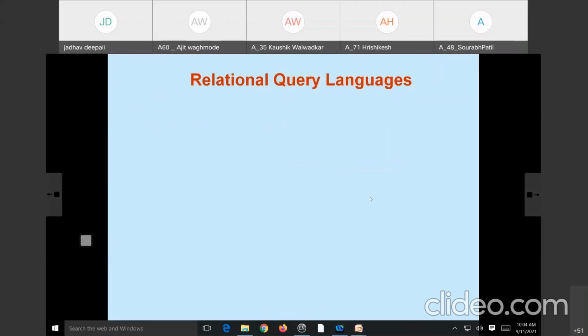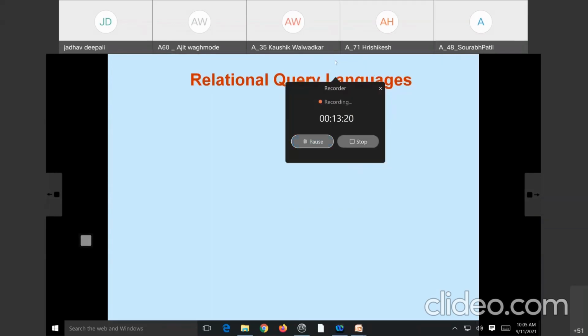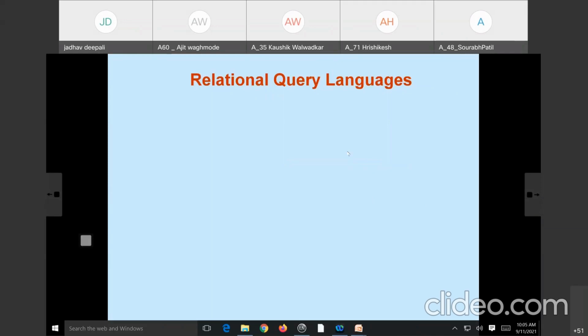So, relational query languages. As its name suggests, a relational query language is a simple language which is used to retrieve data from the database. A query language is a language in which a user requests information from the database.